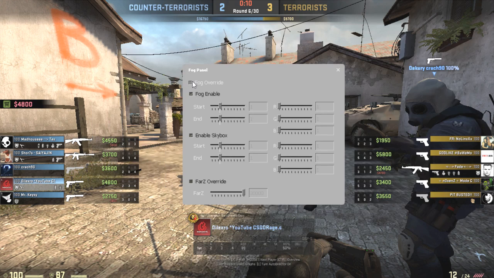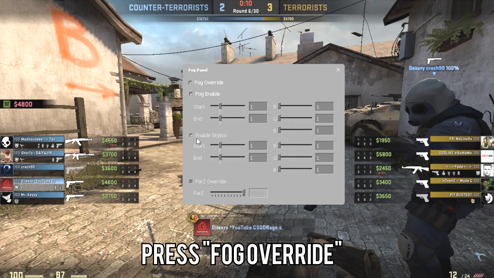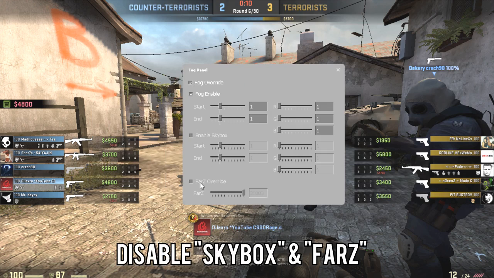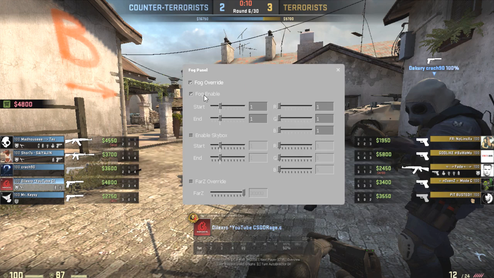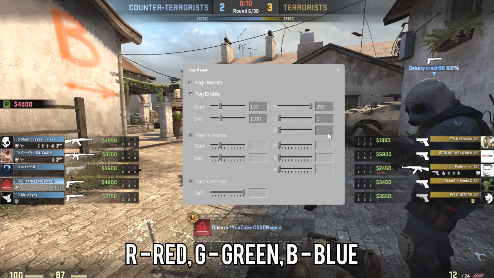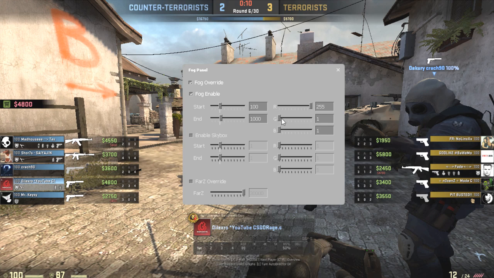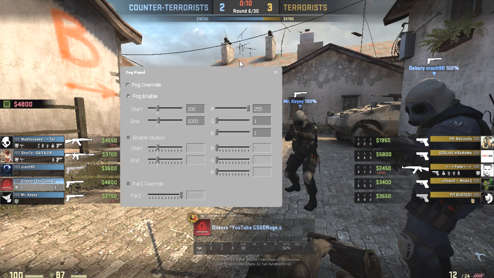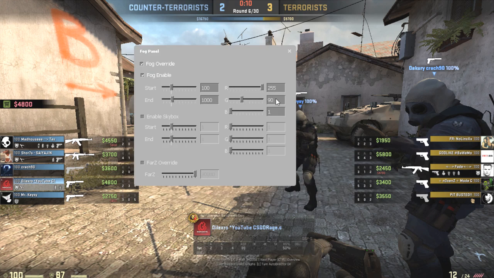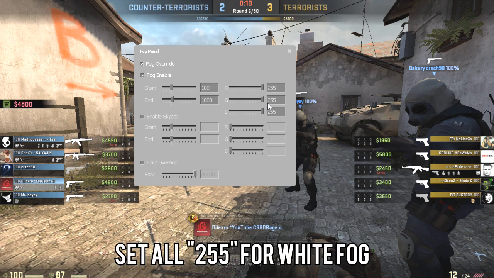And from here you're going to want to press on fog override. You can disable the skybox and the 4C override. You're pretty much only going to need this one. And usually my settings are start on 100 and end on 1000. And then the RGB, this is like the red color, green color and the blue color of the fog. I'm going to show different examples in a second. Anyways, I set them to 255 on all of them, which makes it white.